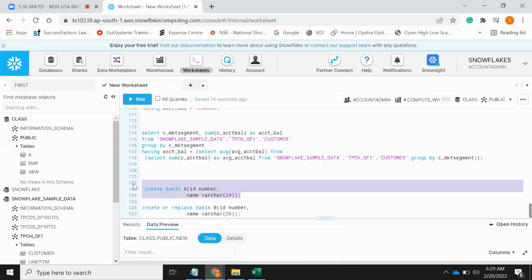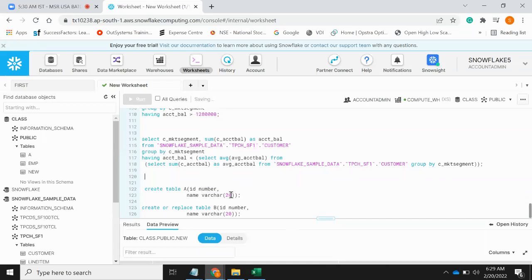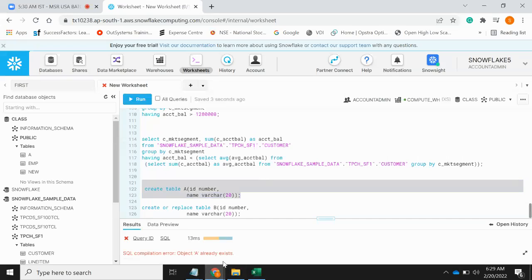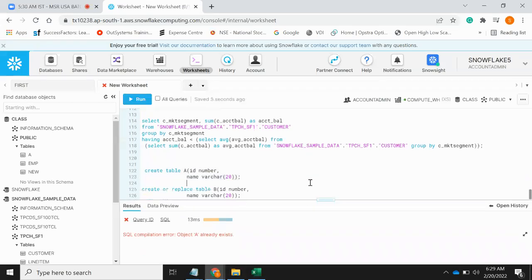When you create a table, you give the table name, column names and data types. Create table, table name, column name, data type, column name, data type. Now I run this SQL statement. Observe, the table is already available, so it tells us that the table already exists. If you use create or replace here, now observe what it is going to do.